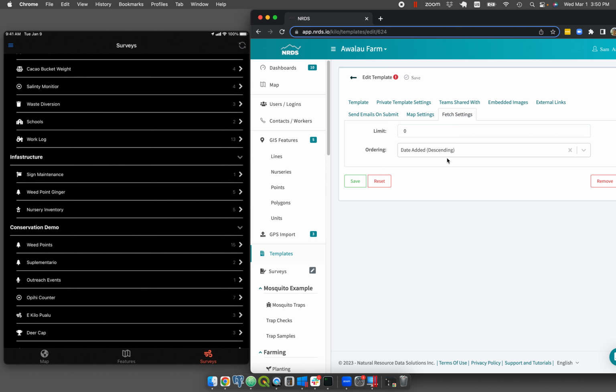It actually won't let you go to 0, but I'm going to just set it to 1. And this ordering is like, let's say you only wanted 100, it would order that 100 records by date added with the latest first. So now I'm going to save.